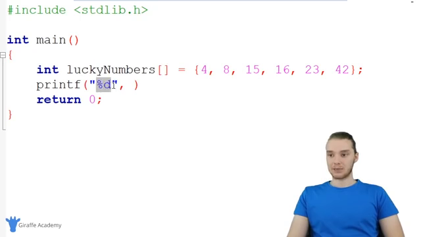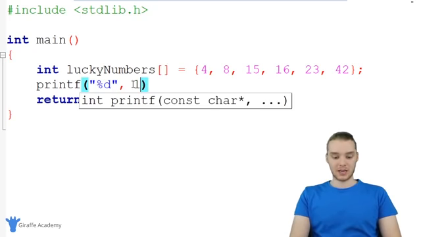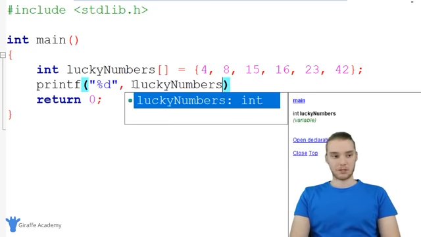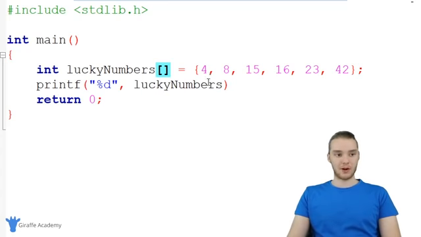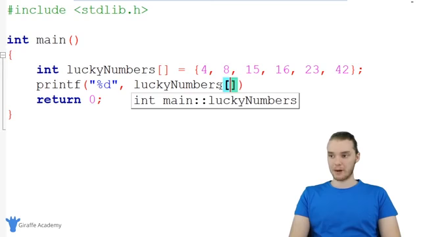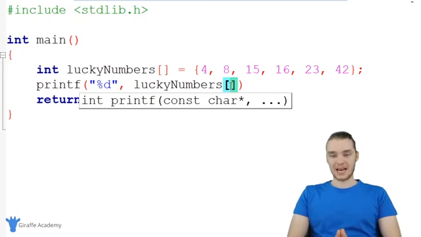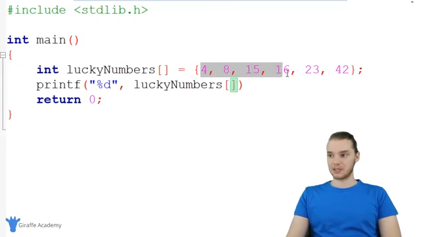Well, I could say %d, so I'm going to print this out, and now I can just say lucky numbers. So I'm going to refer to the name of the array, and when I want to access a specific element, I can make an open and closed square bracket, and inside of this open and closed square bracket, I want to put the index of the element that I want to access. So all of these elements in here have a specific index, and I can access them by putting the index inside of this square bracket.